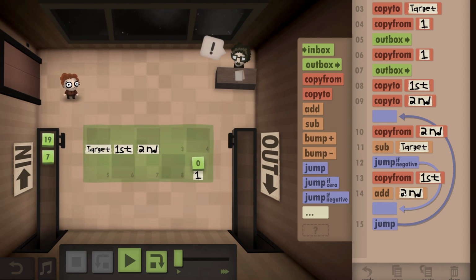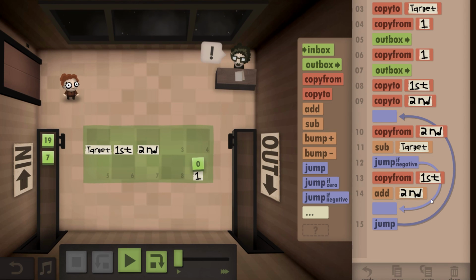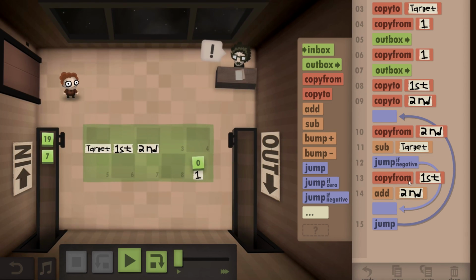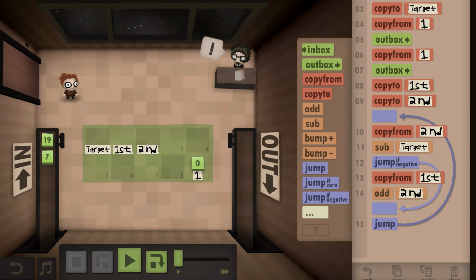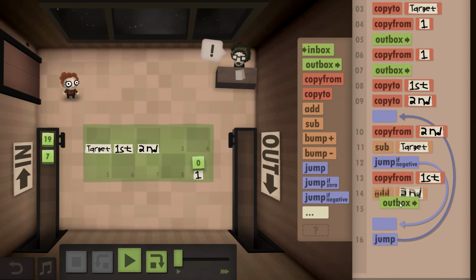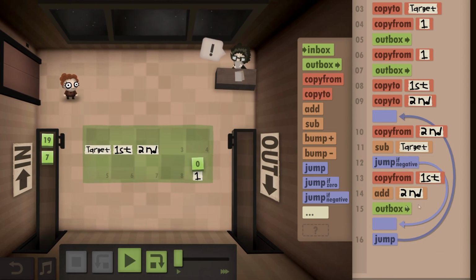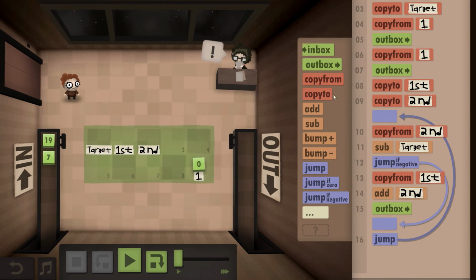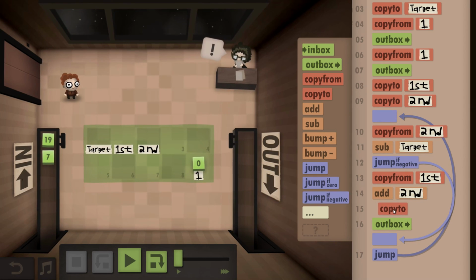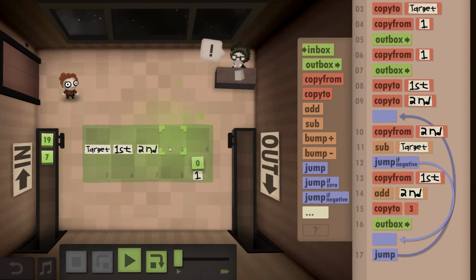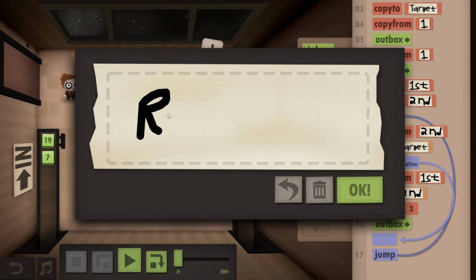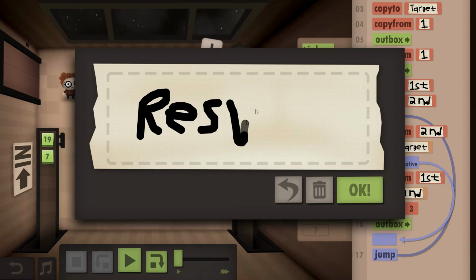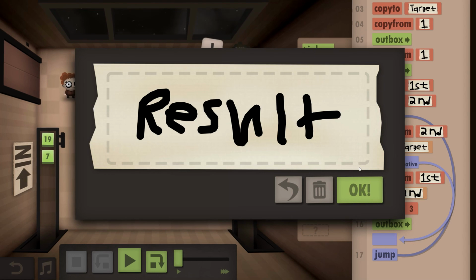Sorry, this is a little boring here, I think. I'm losing my train of thought. Copy from first, add the second, and I mean that's the next number, but we don't want to stick it in the outbox yet. We need to copy it to... maybe right now we'll call this result.